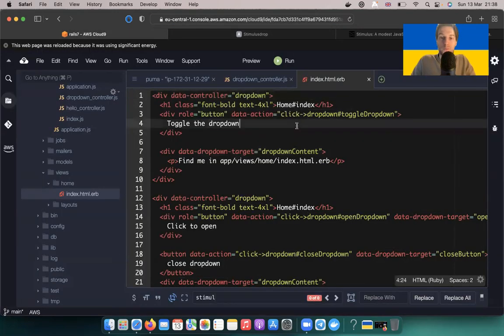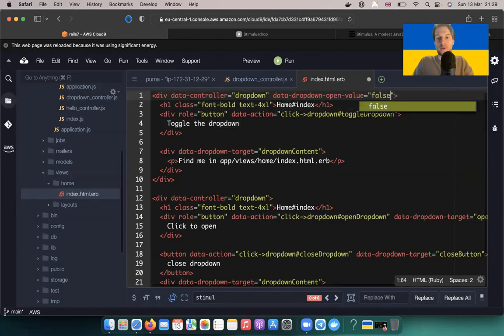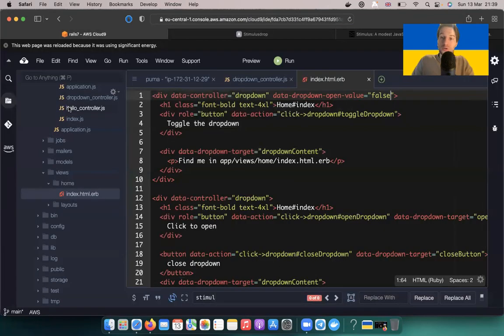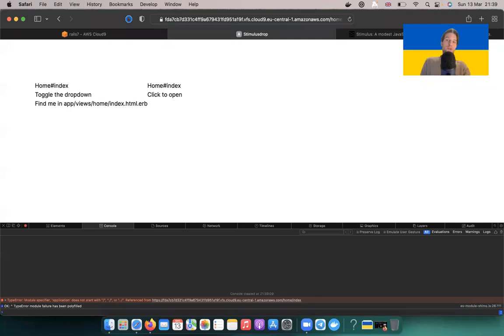Okay, so what we're doing, we want to have this dropdown open by default, for example. And to do this, we're going to say data-dropdown-open-value, because the value's name is open, the controller's name is dropdown, and the value will be true. And if I refresh, you see, this is open by default. If I say false, this is closed by default. So voila, looks good. Now we can conditionally have it open or closed by default.